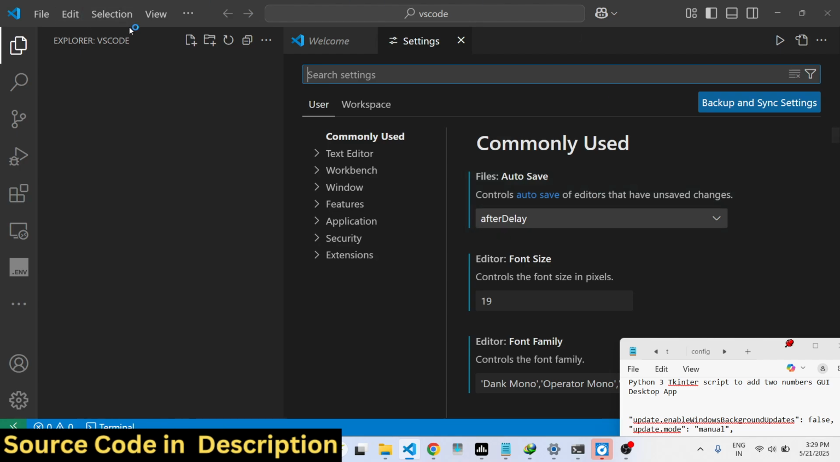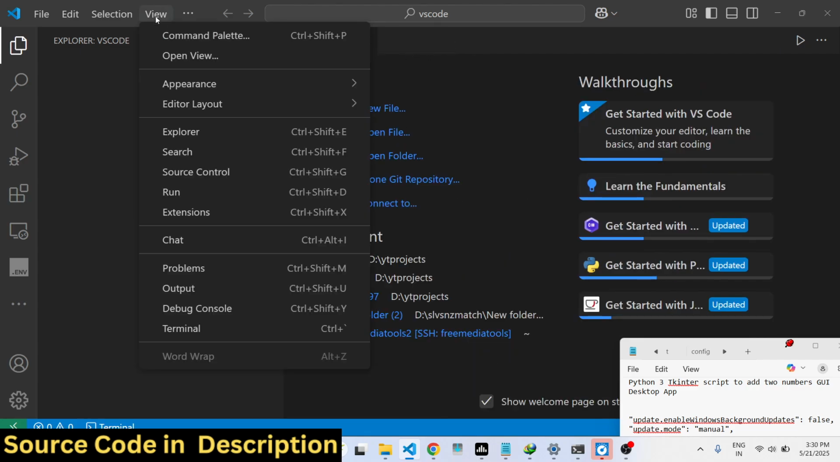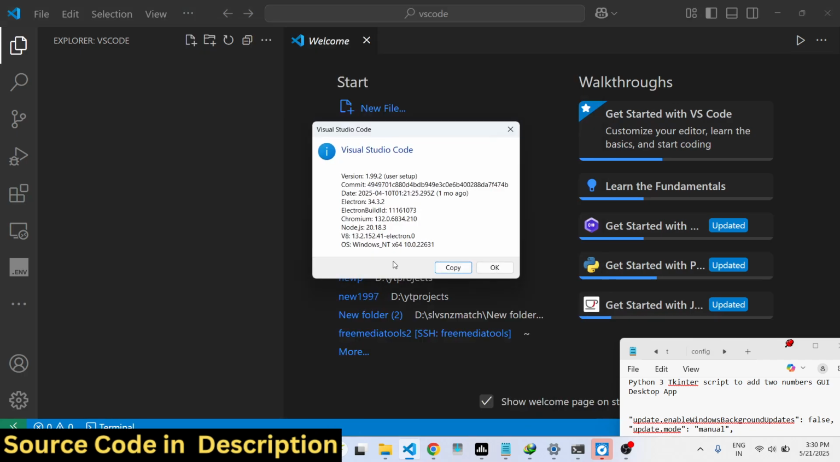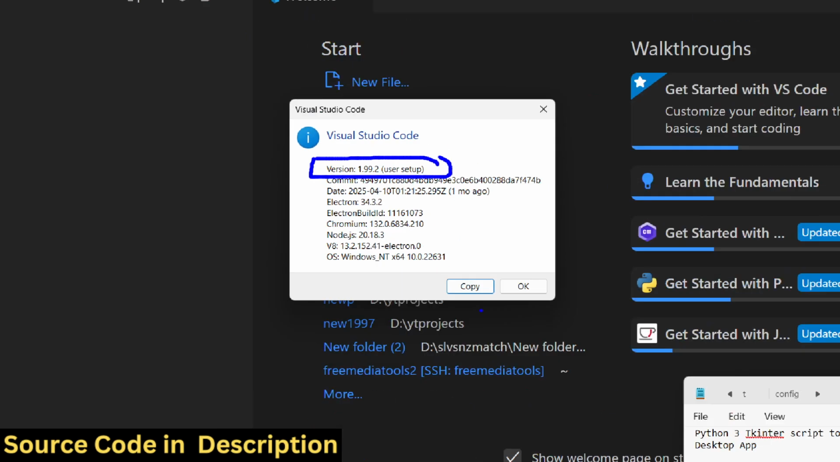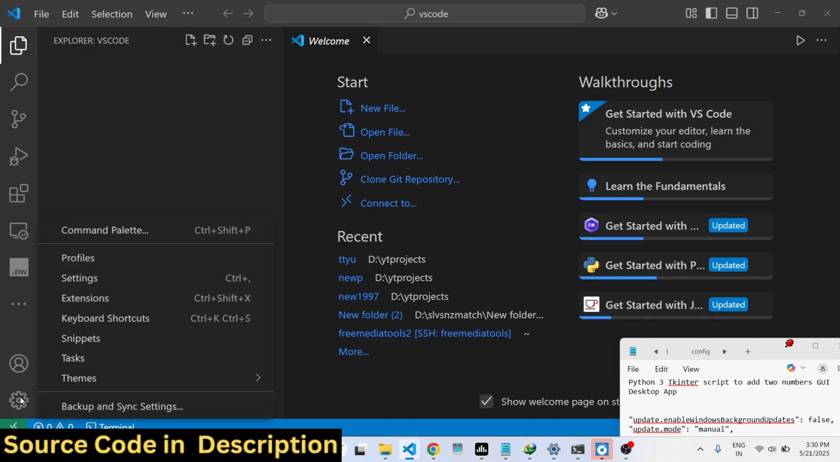And now every time you want to update your VS Code, what you will do, you go to the help section, and you will see this About section. You simply go to this, and here it will tell you the exact version number which you are using in VS Code. So you can see the information. Simply copy everything.